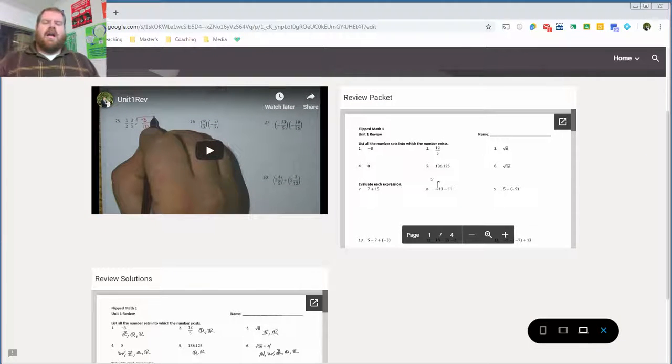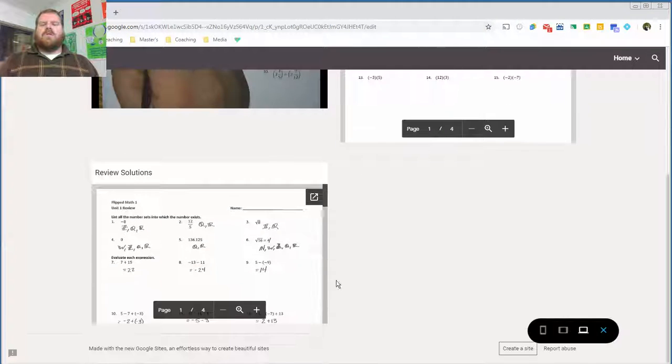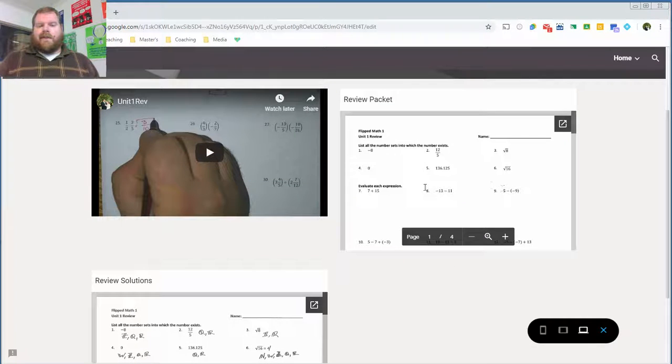I get test problems, the style of test problems, straight from the review. So it's a very good idea to do the review and check your answers on the review solutions part. Obviously, I can't really stop you from just filling it in, but I don't think you really learn that way. Okay, I know it's a possibility, but you're not really going to learn that way.